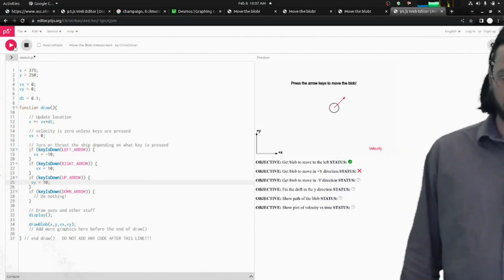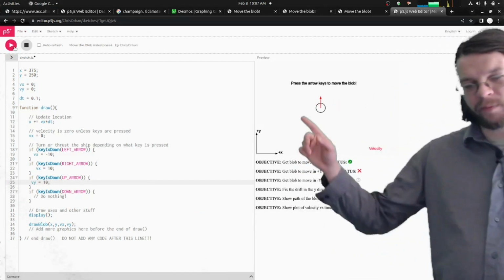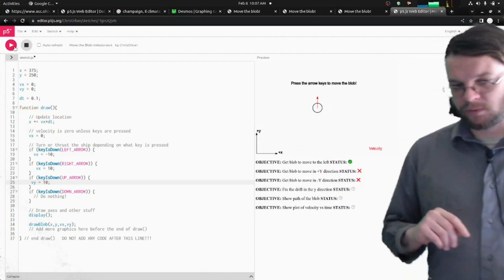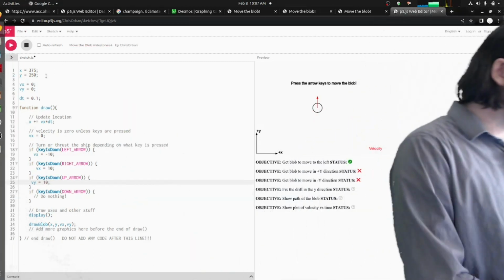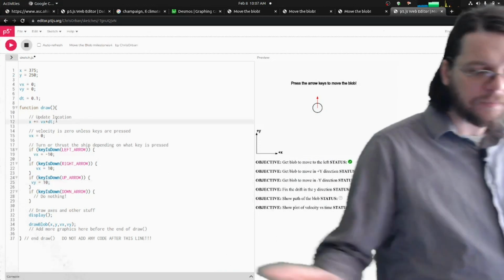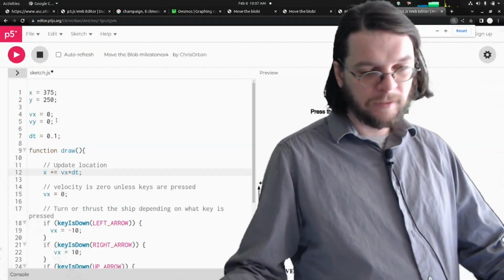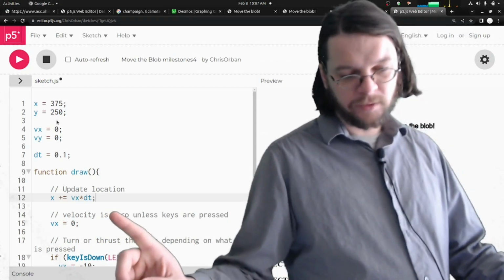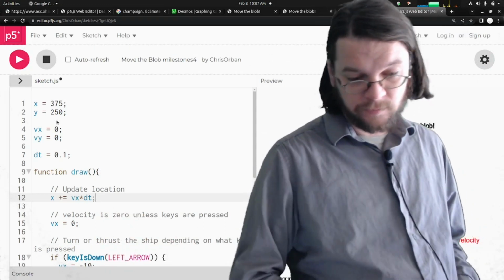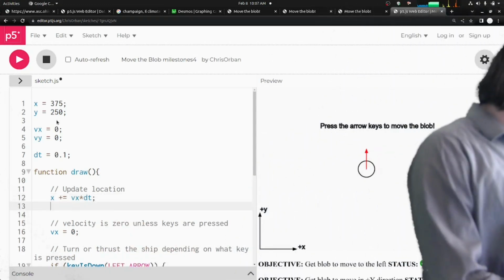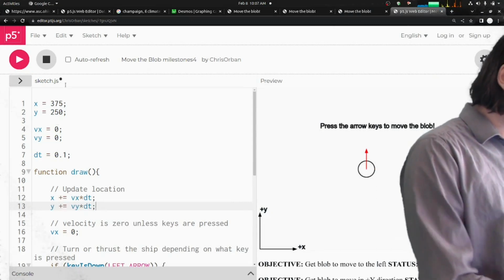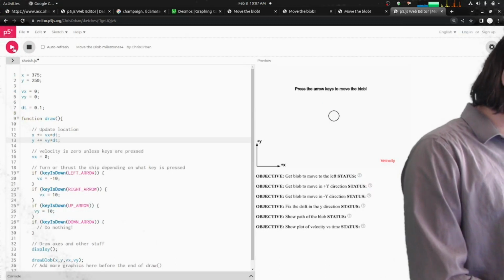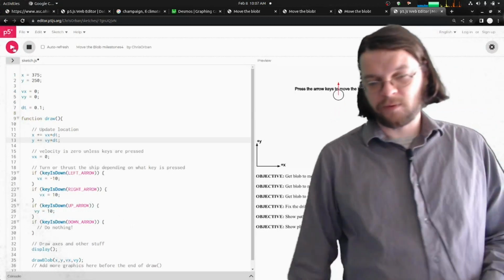Right, left. If I press up, now I get an up arrow, but I don't actually get to move upwards. Okay, so we're missing some things. For example, if you look very closely here, you notice that we're updating the x location, but we're not updating the y location. Okay, so I can add that in, times dt, and there you go. So now we can move upwards.